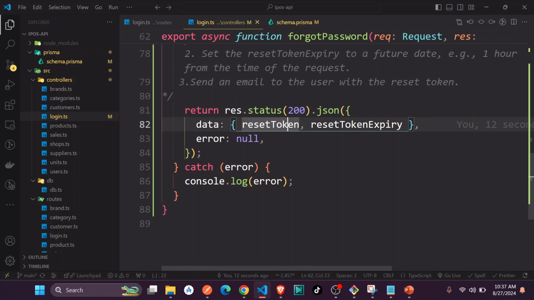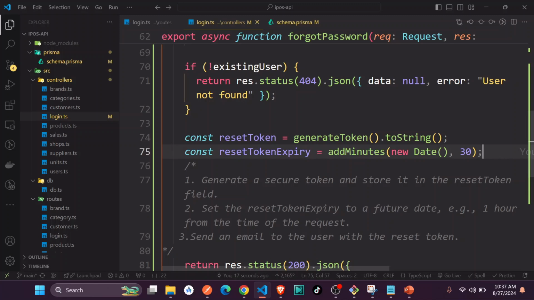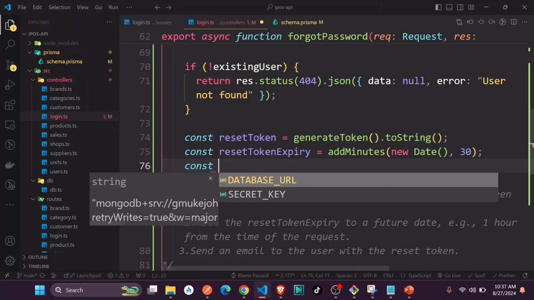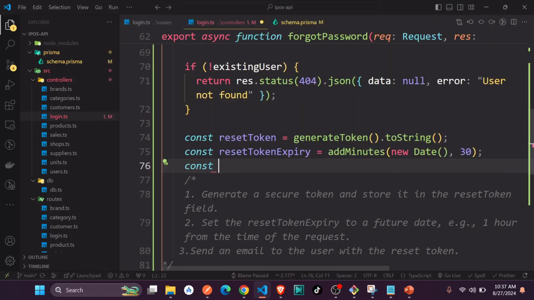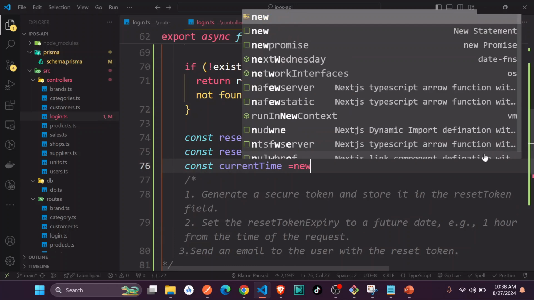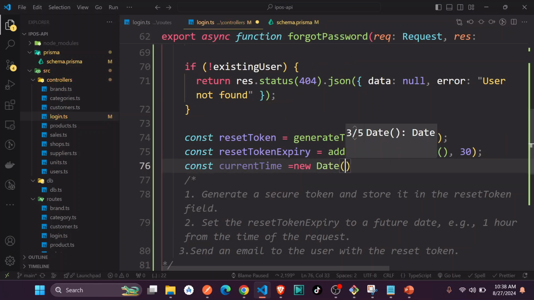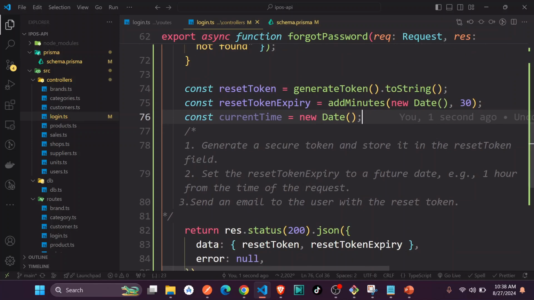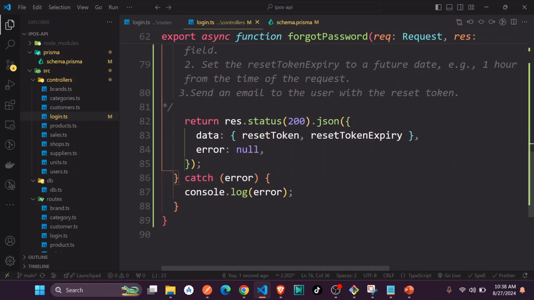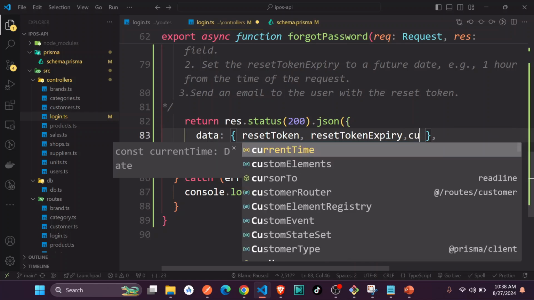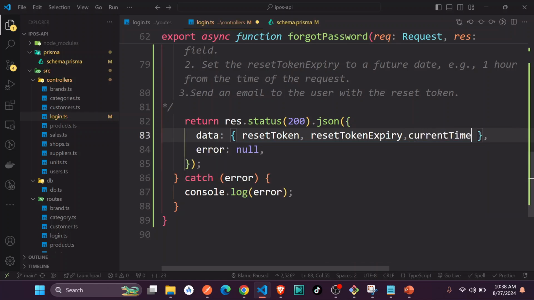And I actually just need, we also calculate the now. const current time is equal to new Date, I think. New Date, just like this, I believe. Let's just also go here and say current time or current date.